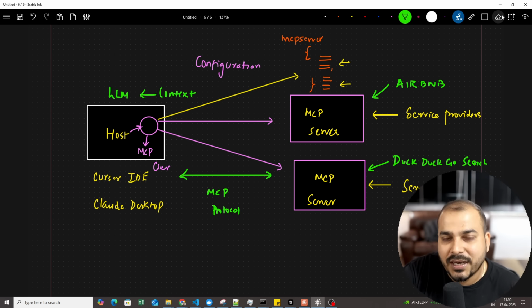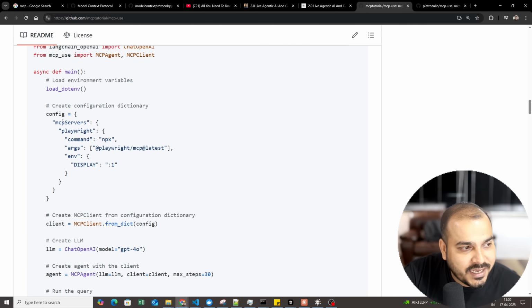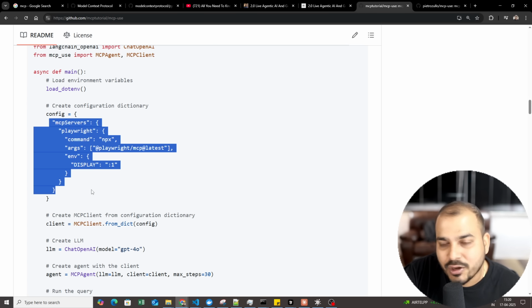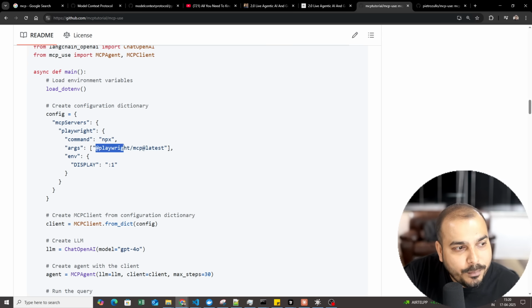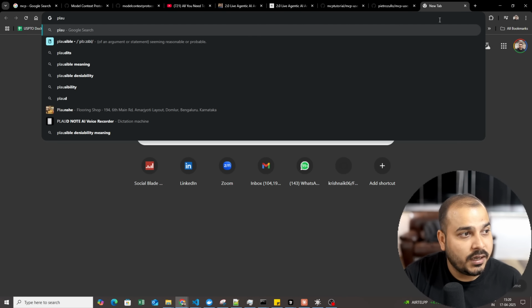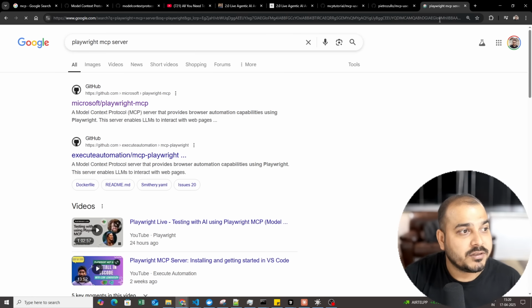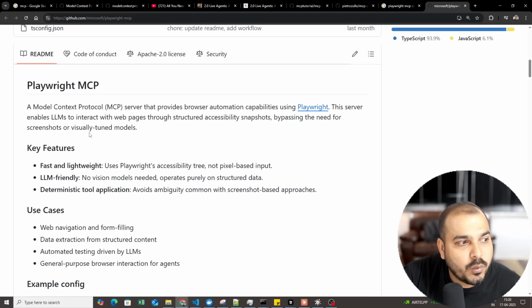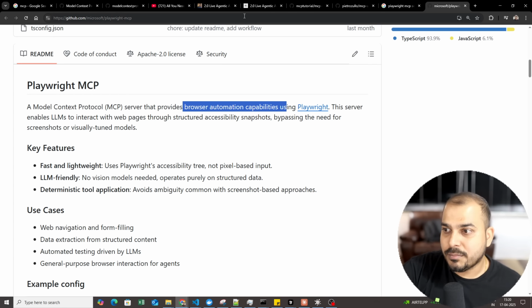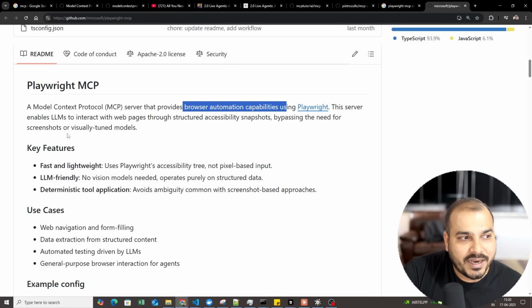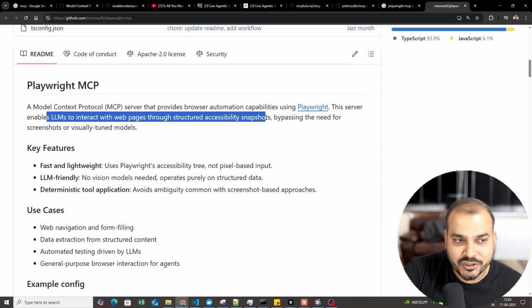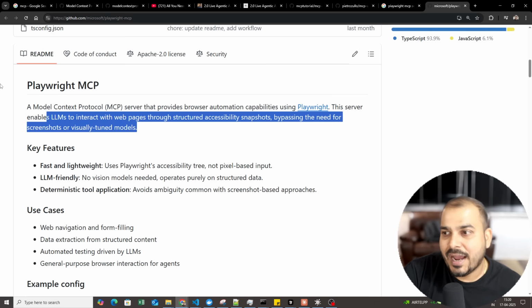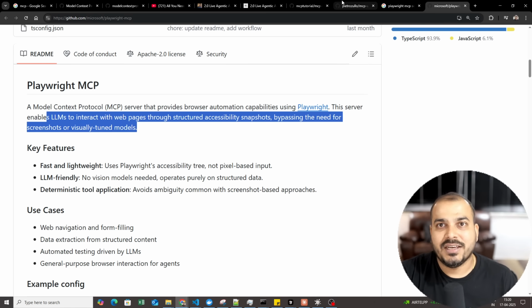How are we going to come up with this particular MCP server, each and everything? For this, let's take an example. This MCP server configuration that you are able to see will help us connect to Playwright. Now you may be thinking, what is Playwright? Let's go ahead and search for it. Here I will write Playwright MCP server. You can see Microsoft has provided this Playwright MCP. Its work is to provide browser automation capabilities. You can open the browser on your machine, and this server enables the LLM to interact with web pages through structured accessibility snapshots and all those things. I will try to show you how we will be using this entire thing.